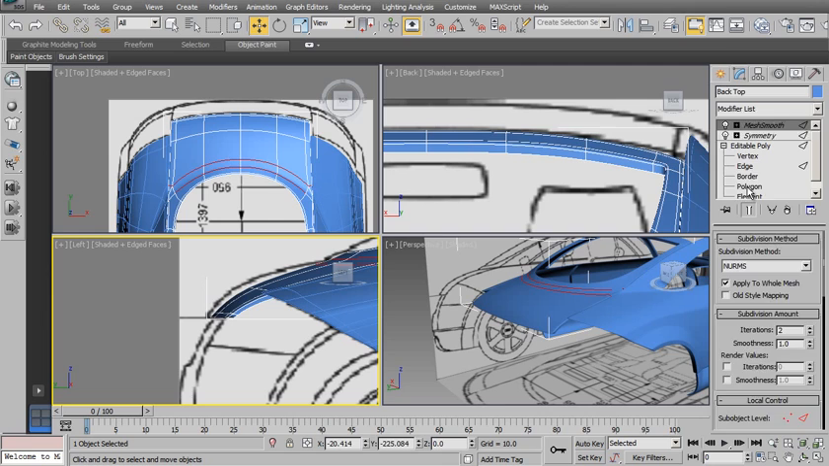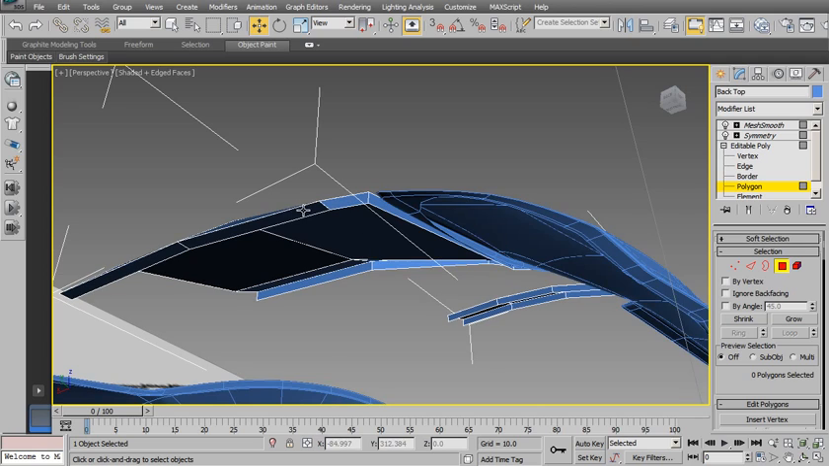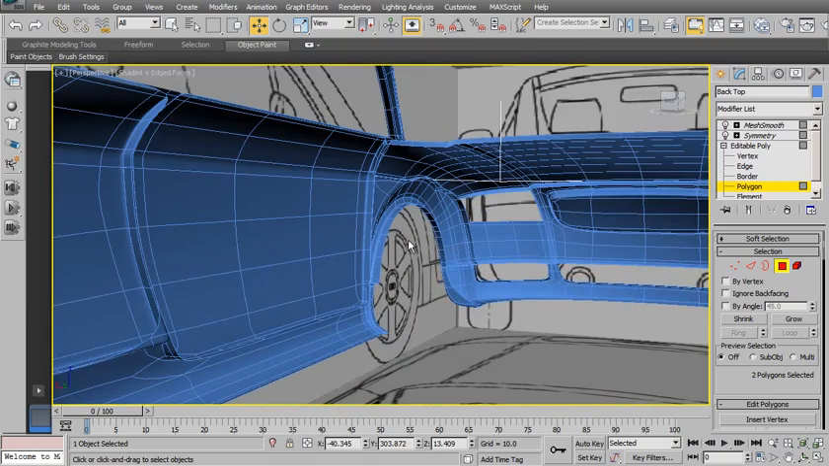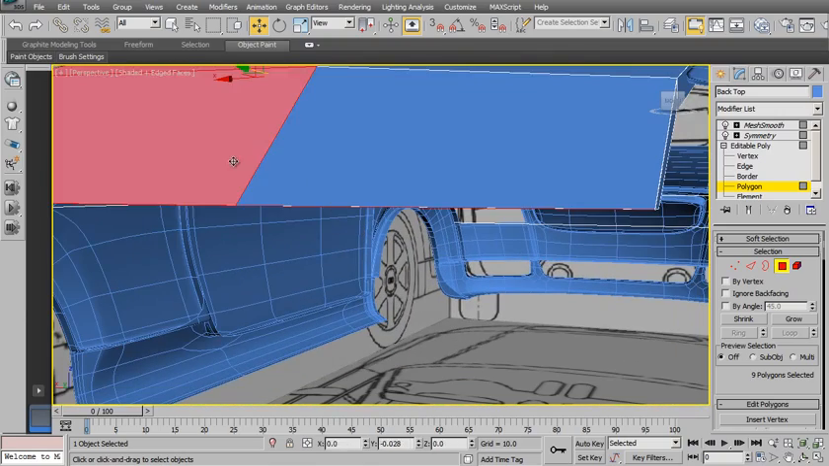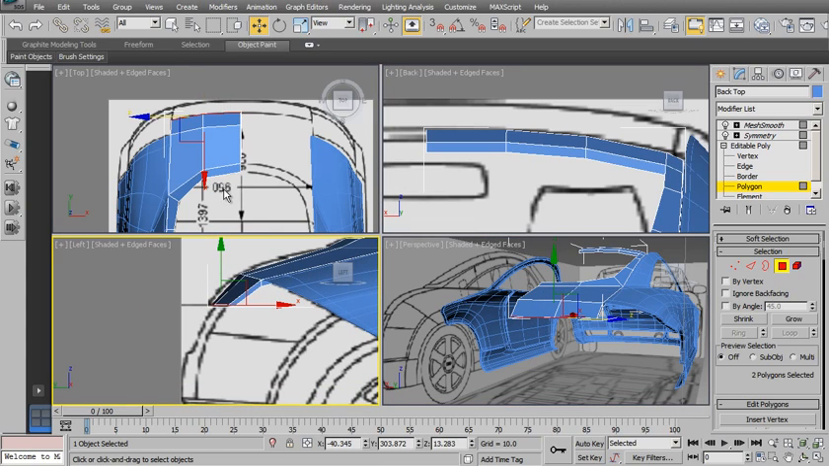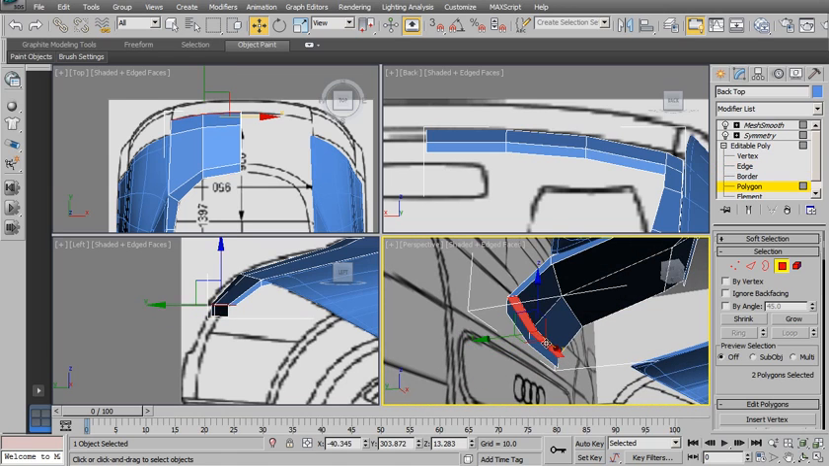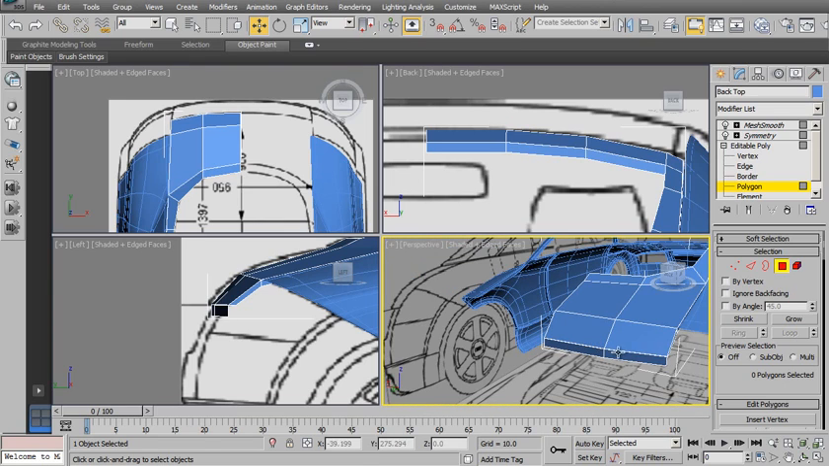Let's see. Let me just save here. Okay, now I'm gonna grab these polygons. Shift and undo. Drag. Sorry, I'm very confused today. Okay, let's see. Drag these edges, lower them down, and delete these polygons. There we go. Okay.